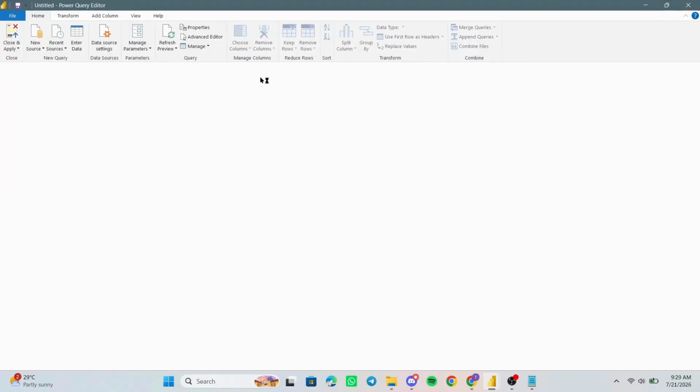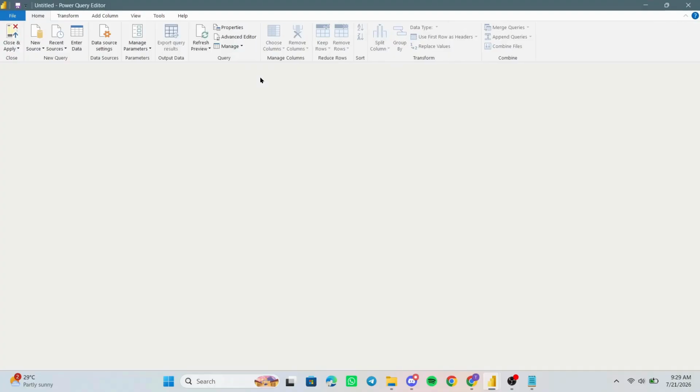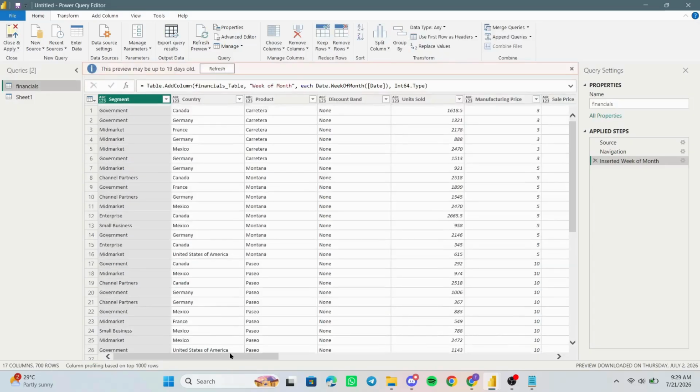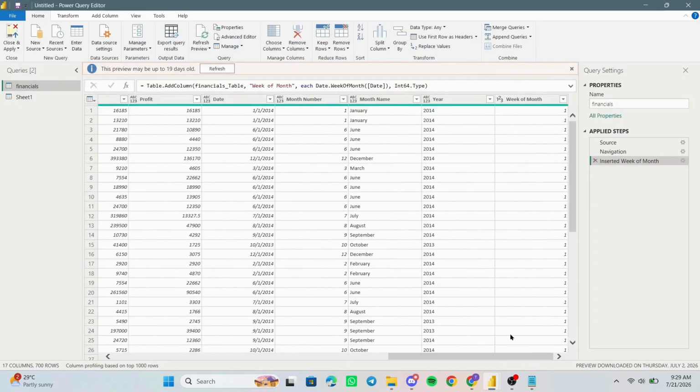Now that you're in the Power Query editor, the next step is to select the query that contains your date column. This is crucial because we need to work with the specific dates to calculate the number of days in each month. If you have multiple queries, just take a moment to find the one you need.